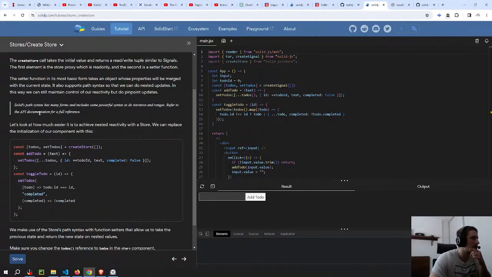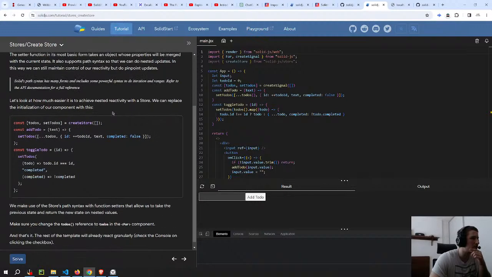Solid's path syntax has many forms and includes some powerful syntax to do iteration and ranges. Refer to the API documentation for a full reference. Let's look at how much easier it is to achieve nested reactivity with a store. We can replace the initialization of our component with this.